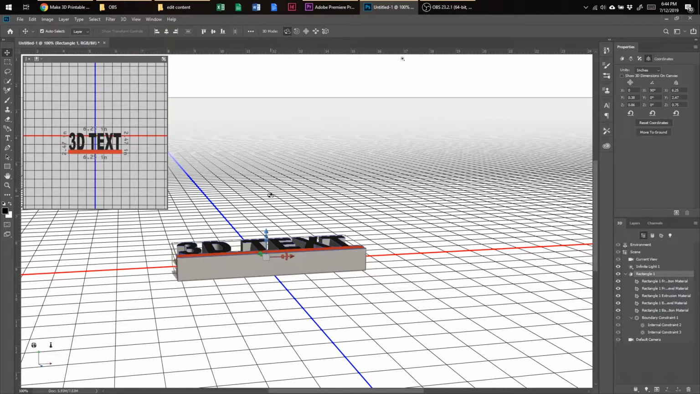I'll make it 6.25 inches because some printers have bigger platforms than others. So let's say we scaled that to about 6.25 inches. I know it's much smaller, but it can actually print on a 3D printer now.